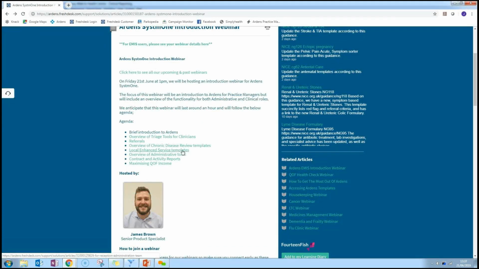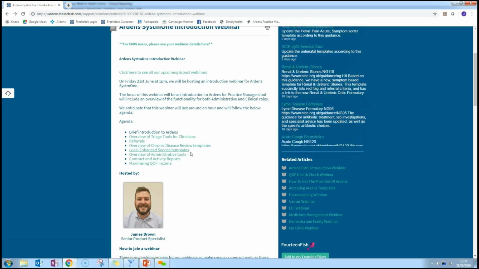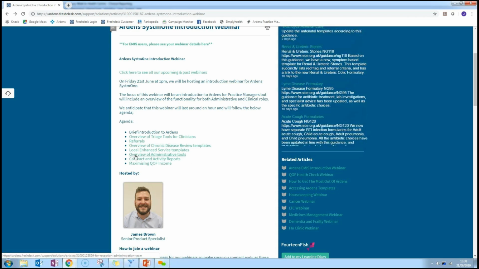Good. That hopefully covers, in a nutshell, the local enhanced service templates. It's an ongoing localization exercise as well, so you'll start to see that develop over time. For any of you that have already activated it, you'll start to see those templates pop up over time. The next little section here is just to cover some of the administrative tools as well.